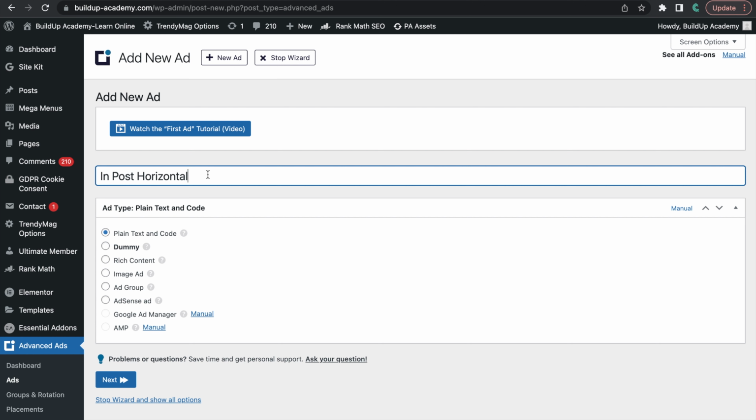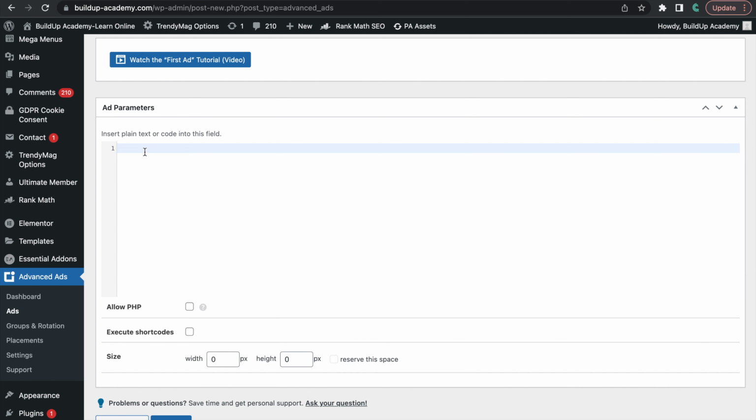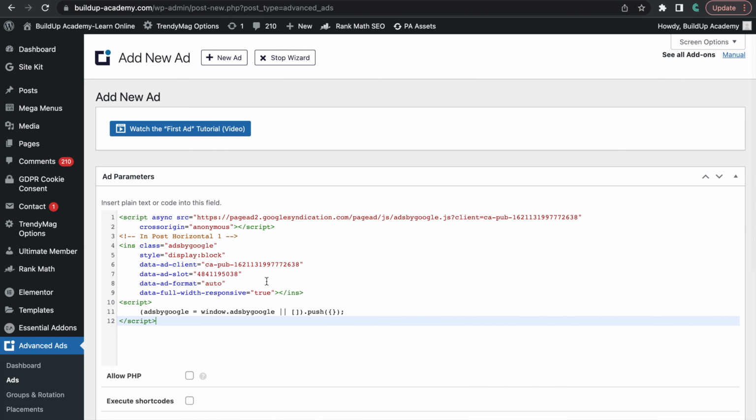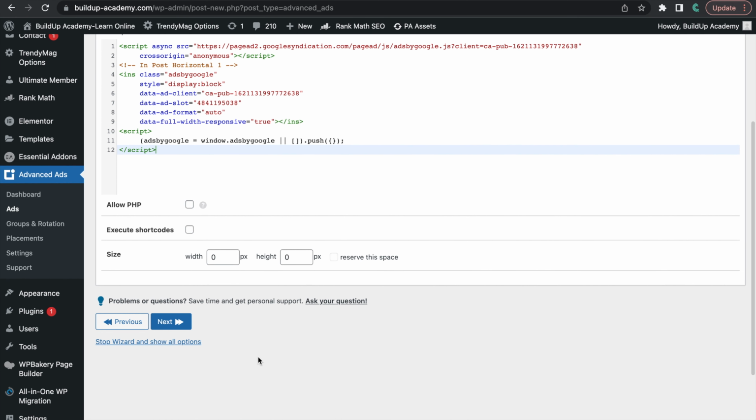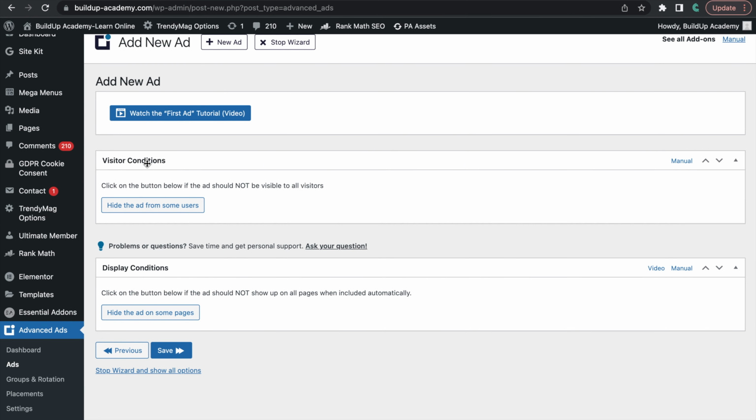So in post horizontal 1, and then I'll keep it on the plain text code because I want to be able to paste my code. So we paste the code right here, and then I'll click on next. So it says visitor conditions, display conditions. If you want to hide the ad from certain users, say based on the kind of devices they are using and more, you can do that. I don't want to do that. I'm showing the ads to everyone.